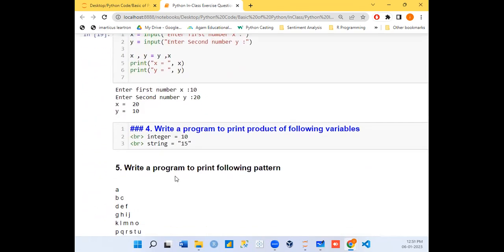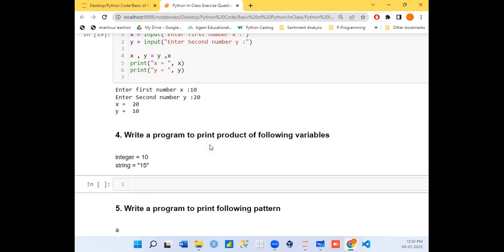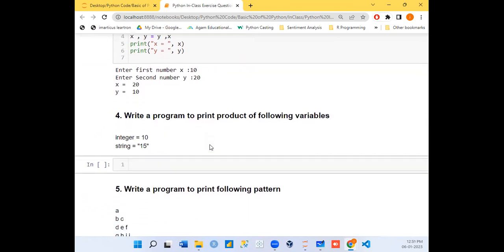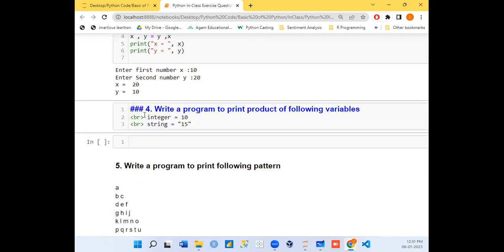Okay, this one is simple. You tell me how to write. I will not write this query. Write a program to print the product of the following variables. What is the meaning of product, guys? Multiply. Correct. Integer is 10. So let's write the same only. I'll take from here only.